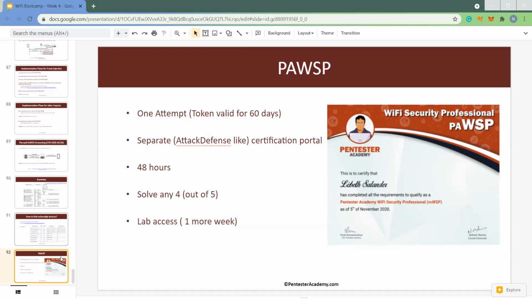We will also mention a token, an exam token. It's a one-time use exam token, which is valid for 60 days from the day of receipt of the mail. So when you receive the mail, for 60 days after that, you can use it anytime. You just need to go to the certification portal and provide the token. And after that, a 48-hour clock will start.